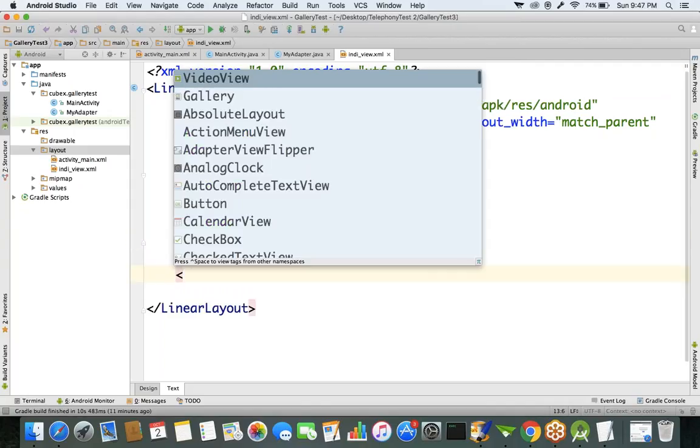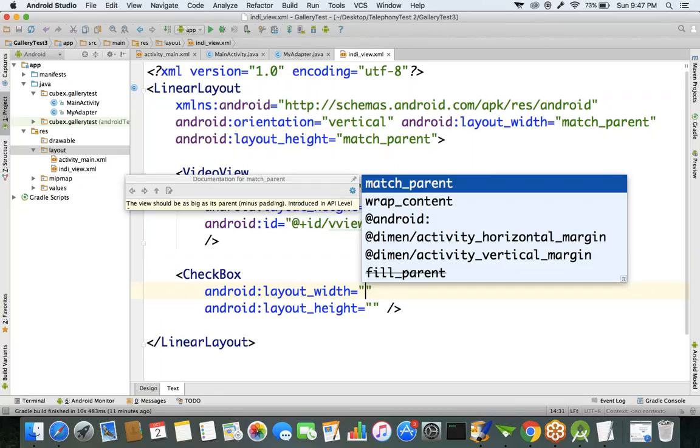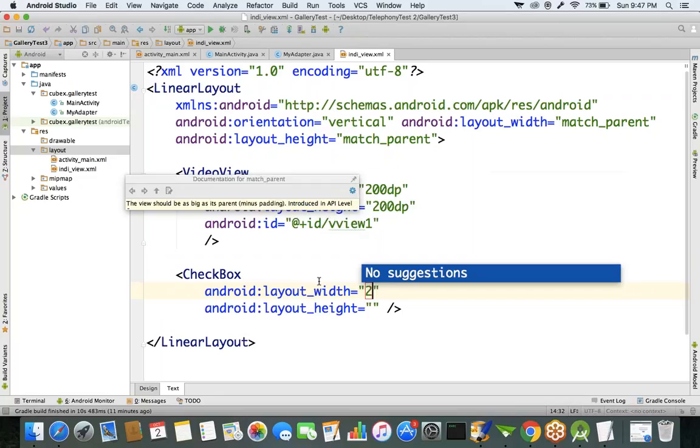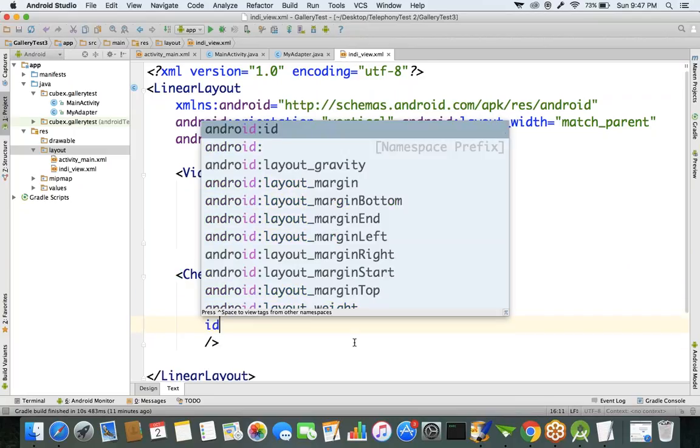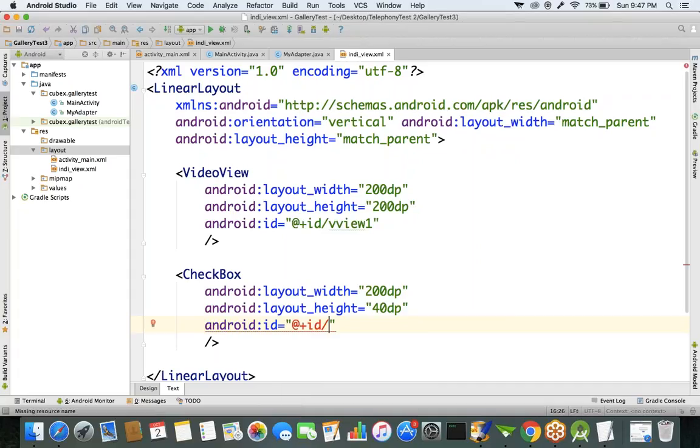Below this video view component, I want to create a checkbox for displaying the file name. For the width, I'm applying the specific size 200 dp, and for the height, 40 dp. Let's specify the ID for this component because we require it in Java code. The ID is CB1, checkbox 1. Specify the text size. I'm specifying 20 sp, but 20 may get very large, so I specified 10 sp or 15 sp.